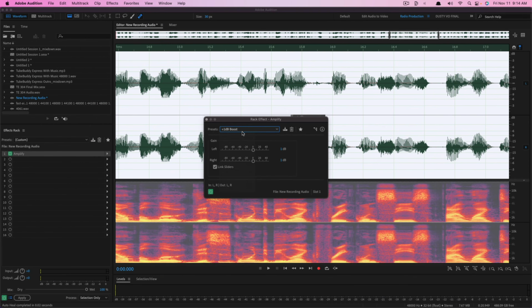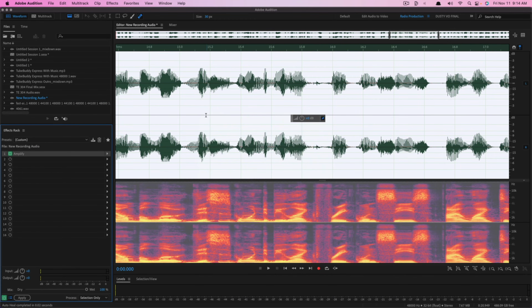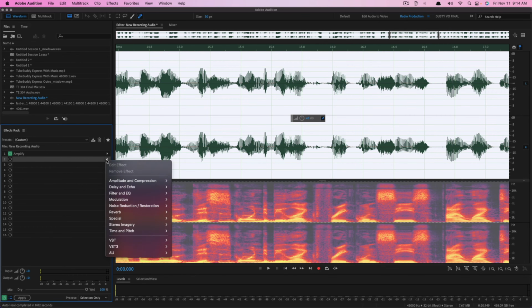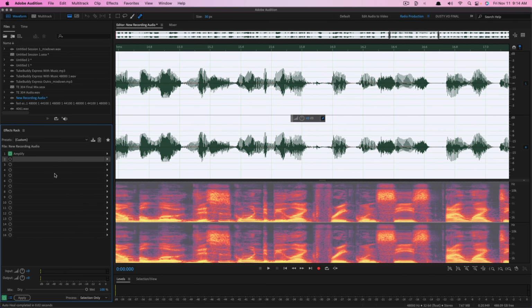That will add that effect. And once we do, we'll see that effect on our effects rack down below. So you'll select that there, go to Effects, go to Amplitude and Compression, choose the one that you want to apply, and then apply that to that audio, okay? Anything within Audition, you can hit Command or Control Z to undo, just like I just did there to remove that effect.